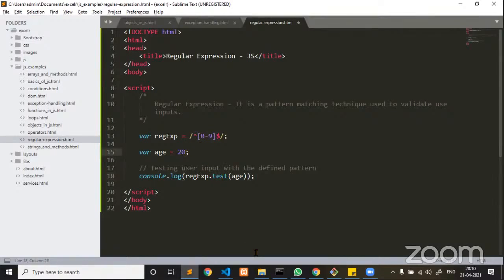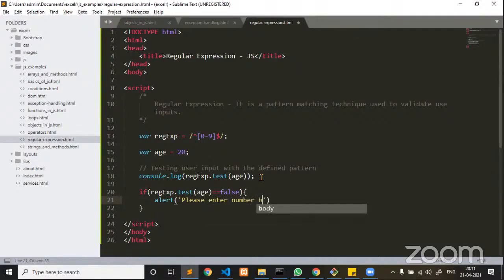Now see, if it is returning false, we have to put a condition. If it is equal to false, then I am going to give an error message, an alert. I am giving a notification to the user: please enter a number between 0 to 9.